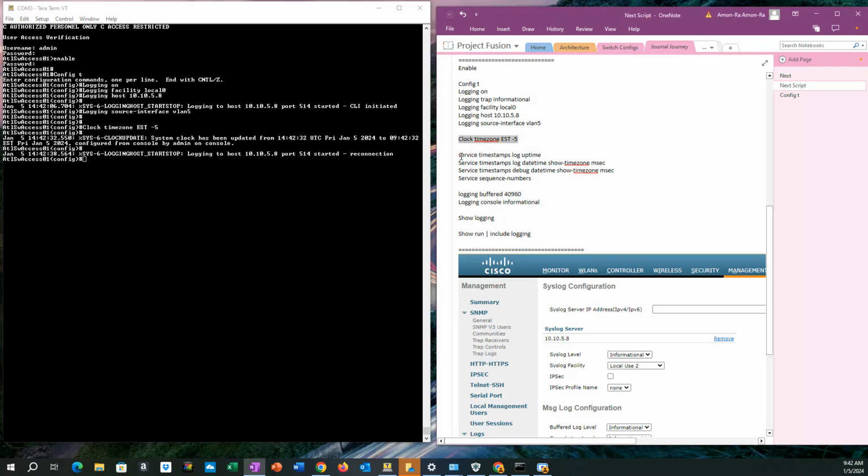Some confirmation taking place. Timestamps. We're going to add these timestamps. Again, this is something that I believe is optional. So we do want to have timestamps for uptime, etc. I think that's very useful.